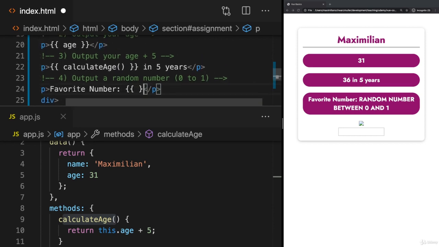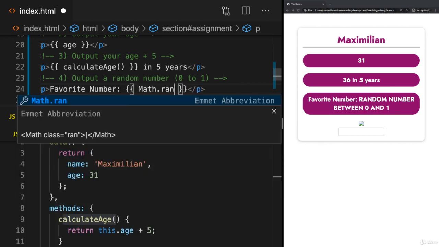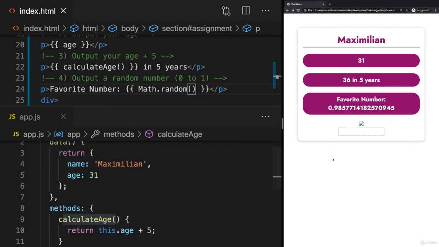We need double curly braces because we want to output something which is dynamically derived with the help of Vue. But now we could do Math.random in here, save that and reload, and we would see a different random number every time we reload.